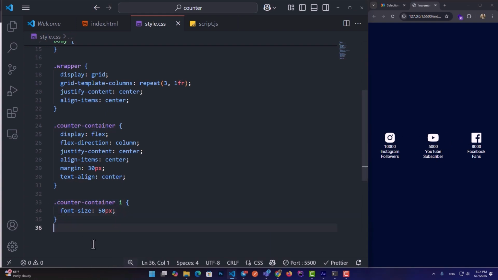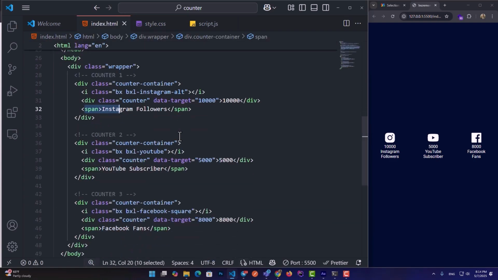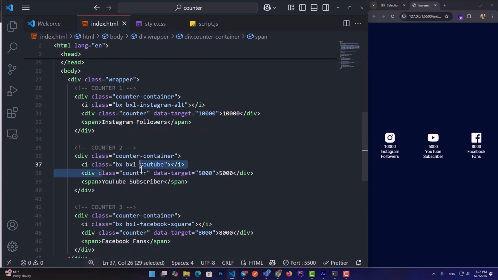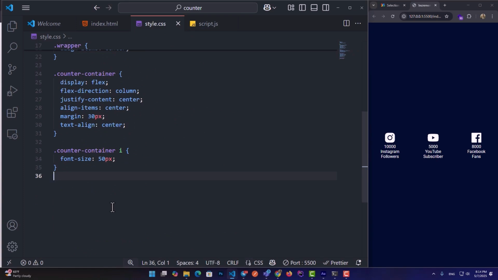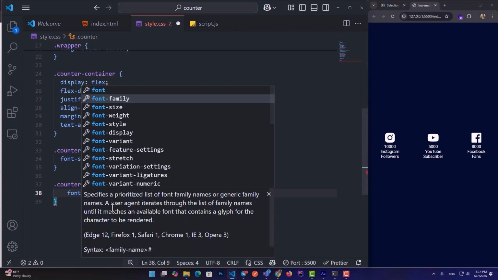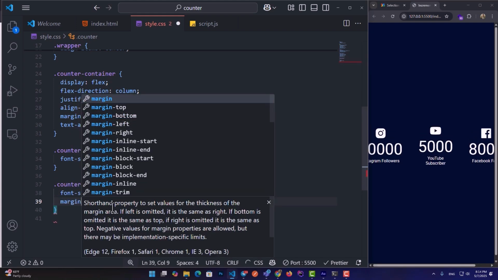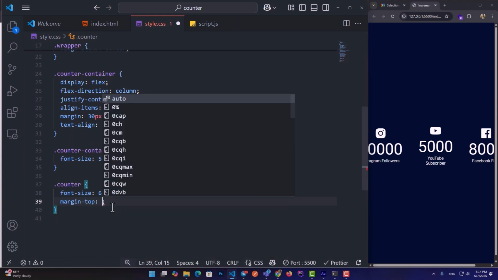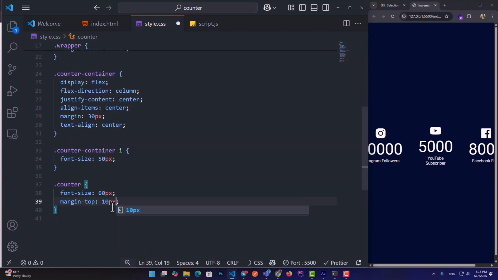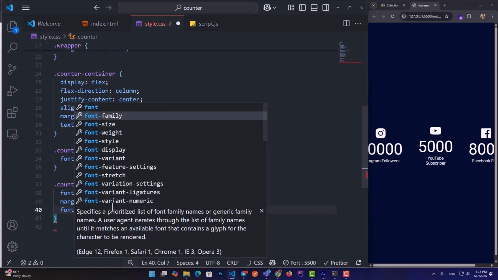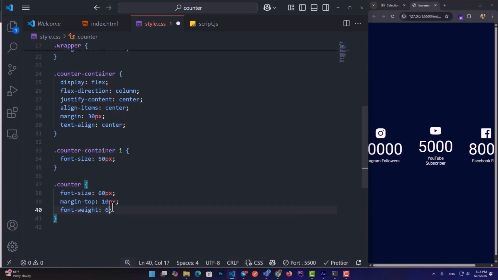Now let's go for the counter, the number in the counter. It should have a font size of 60 pixels. It should have a margin top of 10 pixels, and the font weight should be 600. Very well.